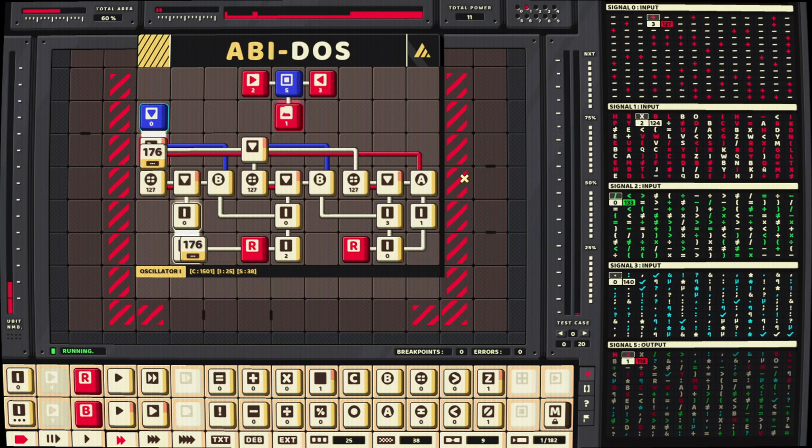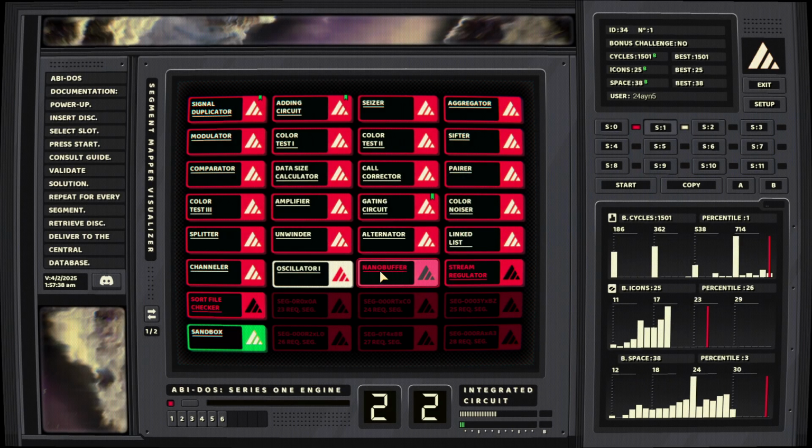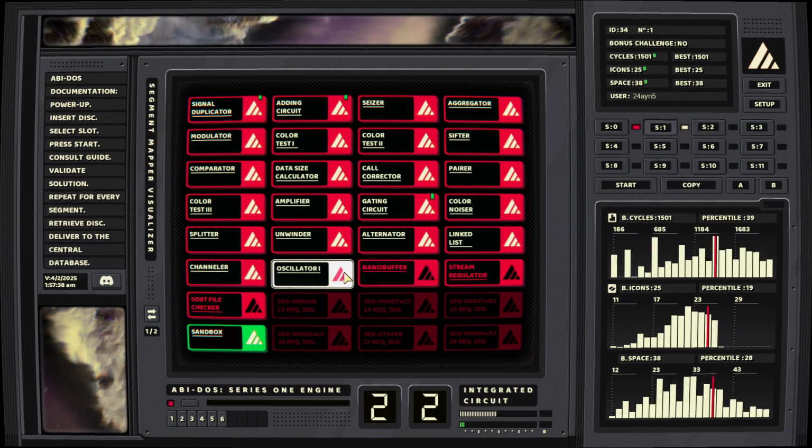Saving a GIF or GIF or whatever. This is taking a while. Alright, there you go. Save the desktop. Exit. Holy moly. That is 2 more levels done.